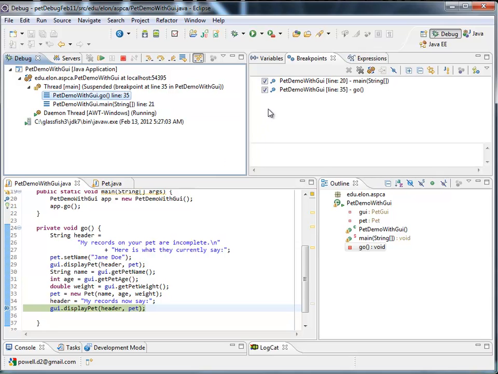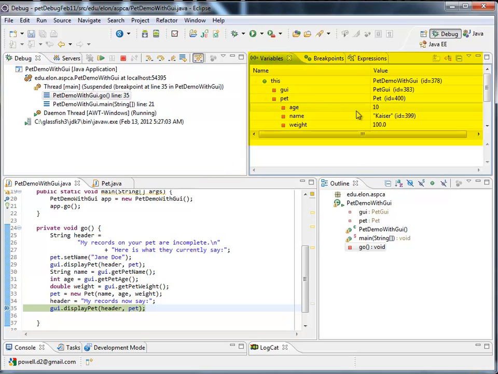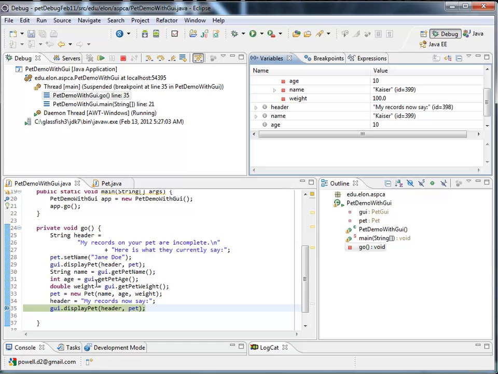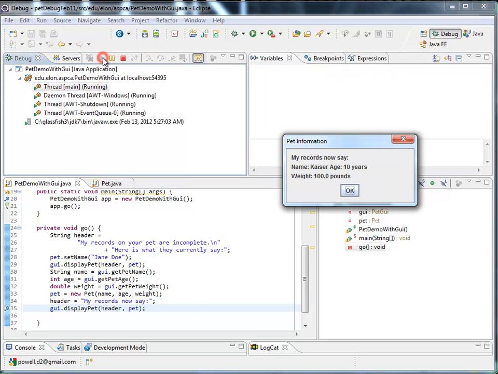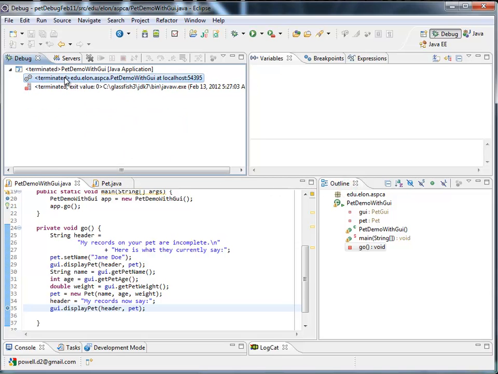I can come down here and I can look at all my variables. I can see that my pet currently has an age of 10, Kaiser, 100 pounds. My header variable set. What else? Weight, name, age, etc. So I'm getting ready to finish up. So I could just click the green arrow to continue running again. I'll run all the way to the end, or I could continue to step. I'll click the green arrow. Program continues to run. We can see up above it's terminated, and that's the end of the debugger.